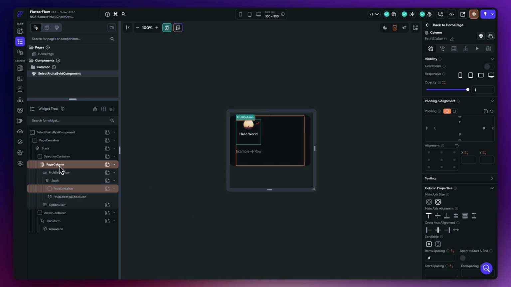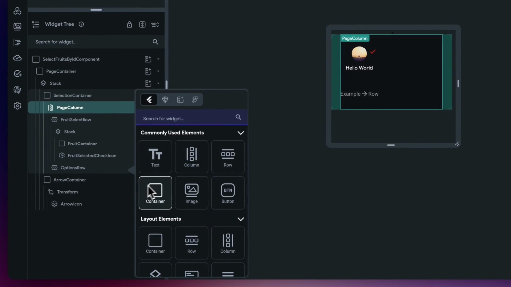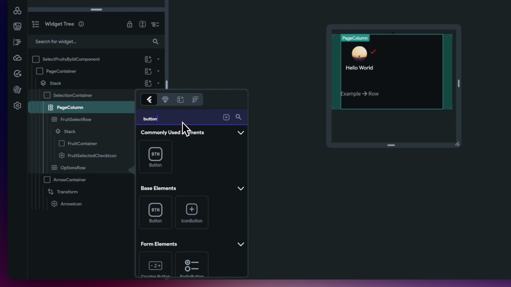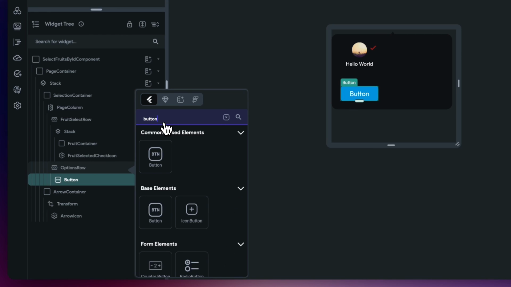Okay, so just with the page column now, let's center everything that we want. I want to choose a little center option there. We're just going to bring it down slightly. Now we're going to work on the options row. Just hit the plus. Now we're going to add some buttons in here. Just do a search for button. There's the first one. Let's plus here. Let's choose another one.